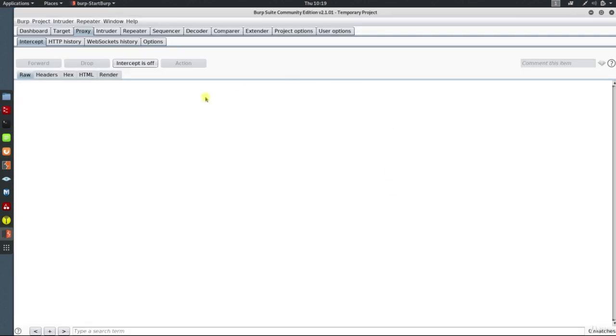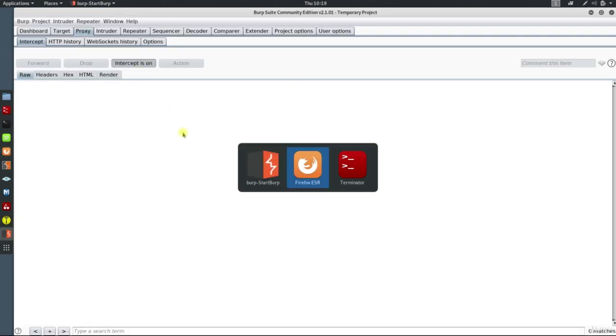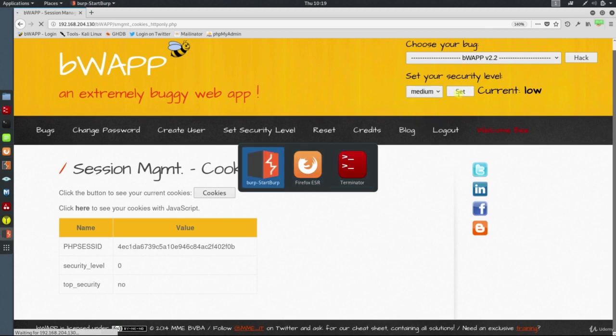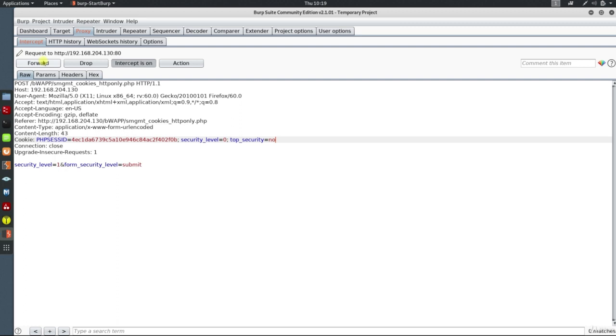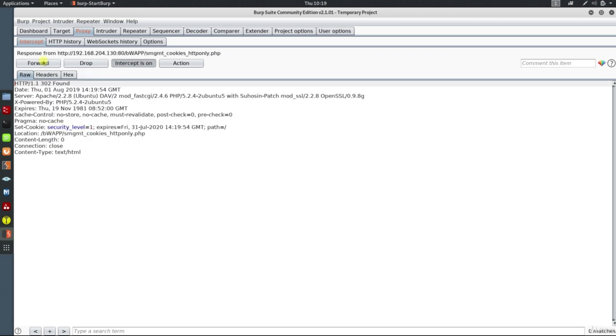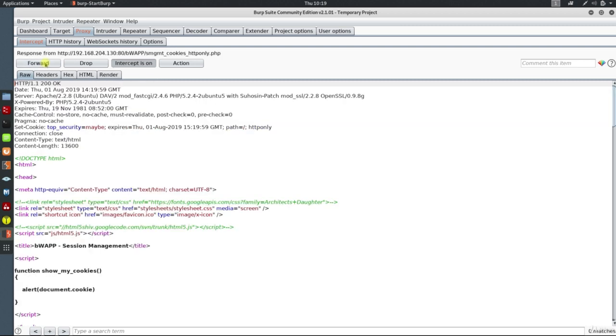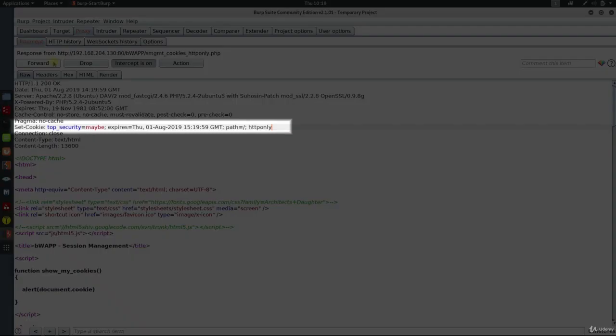Now enable Burp interception. Okay, and let's change the level to medium and forward the request. And the level's changed. So I'm going to forward until I see a new cookie. Okay, and there is a new cookie here. It's the same name, but with a different value, maybe. Expires and path parameters are still present. And there is one more parameter, HttpOnly.